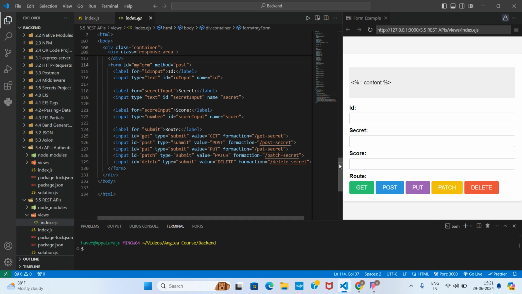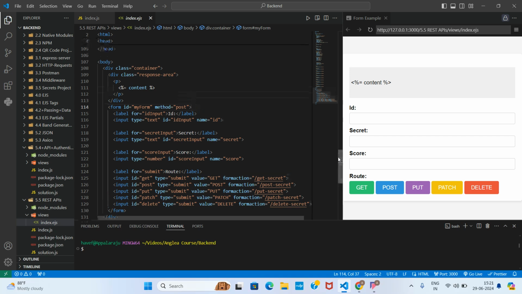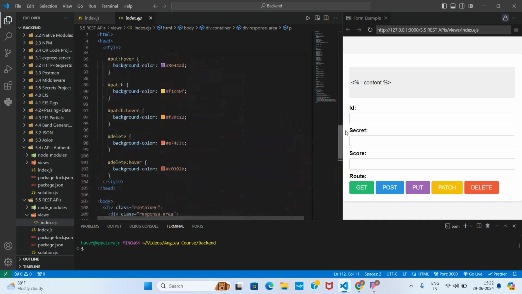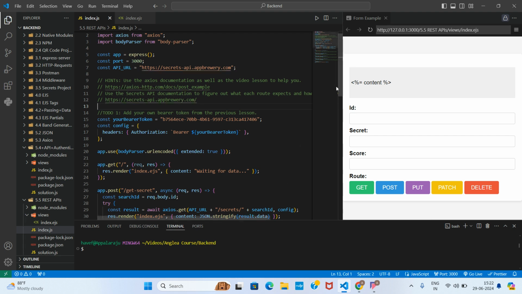ID. Okay, this is ID. Here's the content we're getting. Whatever button we press belongs to that content we're gonna be using here. This will show in the front end. So let's go back to the index.js.